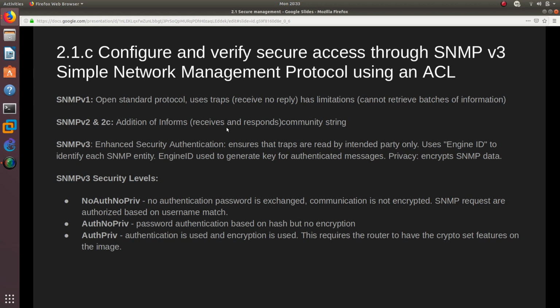SNMP version 1 was the first simple network management protocol that came out, and it was just an open standard protocol, and it used traps and it did not reply to any information that it was receiving. It was only receiving the logs and all that, but it was not replying to anything. And it had a lot of limitations.